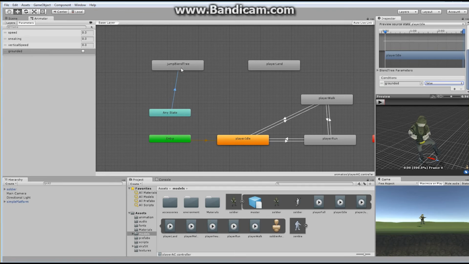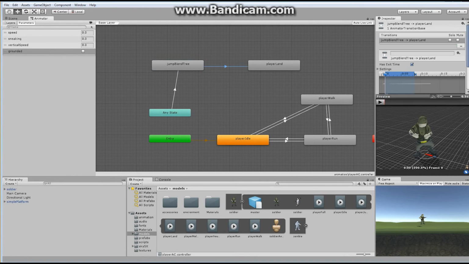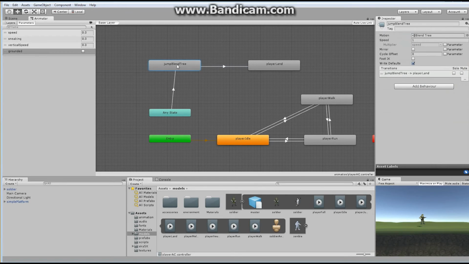Now, once my player has hit the ground again, I want my player to run the landed animation. All right, so I'm going to click on here, make my transition. I'm going to click on the little arrow, and I'm going to set up my state to be if grounded is true. So the second we are grounded again, our player is going to exit whatever state it was in, the falling or the jumping state, and it's going to go into the land animation.